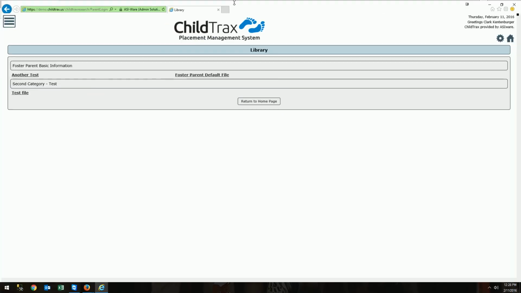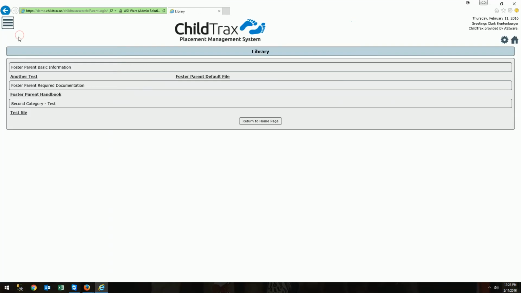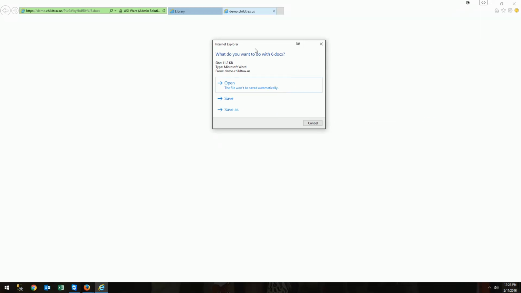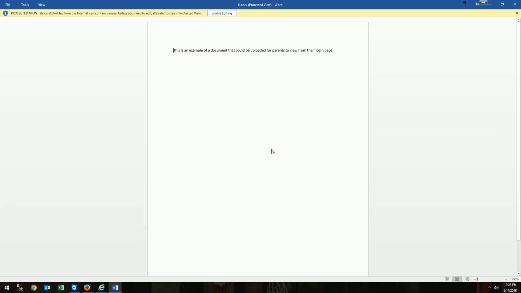So now when I go to this foster parent login screen and I go to the document library, you'll see that there is now a category labeled foster parent required documentation with that foster parent handbook that I labeled here. If I click that file, I can open or save the file. I'm just going to open it in this instance. And as you can see, I can open that file and do whatever I want with that file.